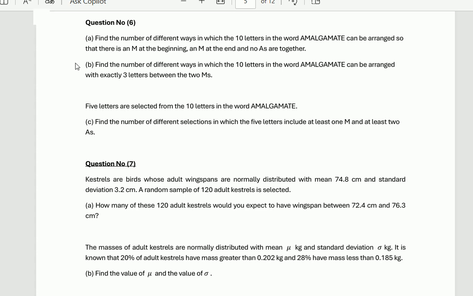For part B, find the number of different ways in which the 10 letters in the word A, M, A, L, G, A, M, A, T, E can be arranged with exactly 3 letters between 2 A's.